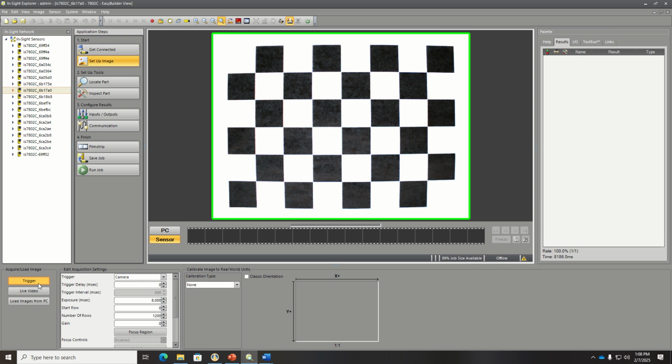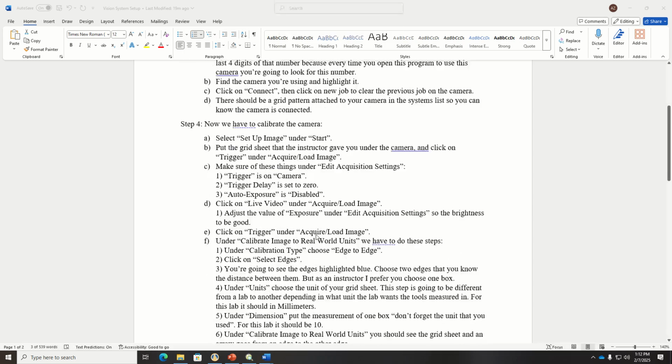I can click trigger. If you can take a look, we finished this part of the live video, and we adjusted the exposure or brightness, and then we click. So we are finishing these, we covered these.